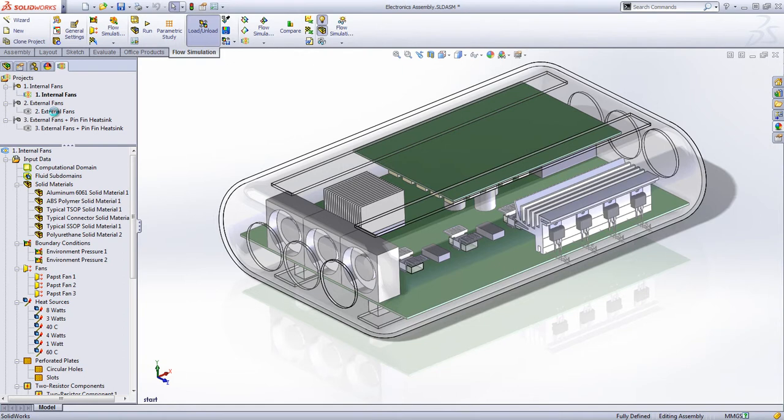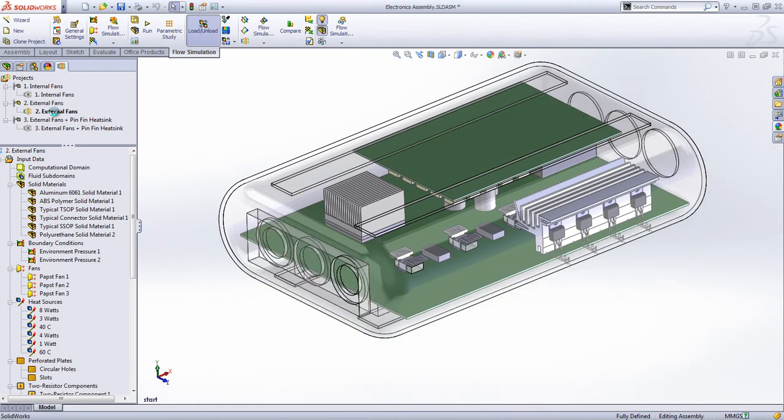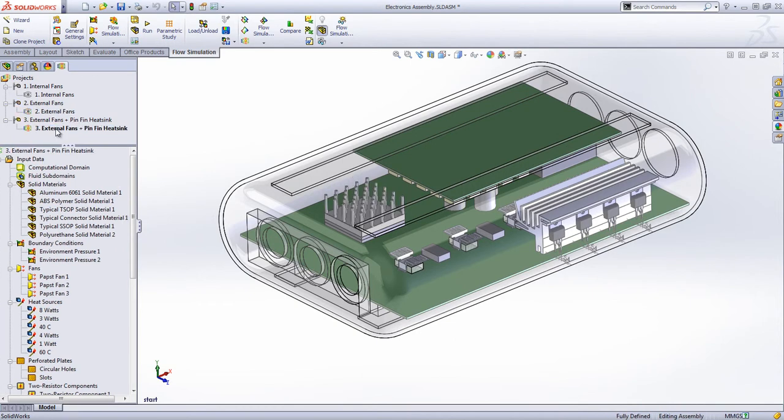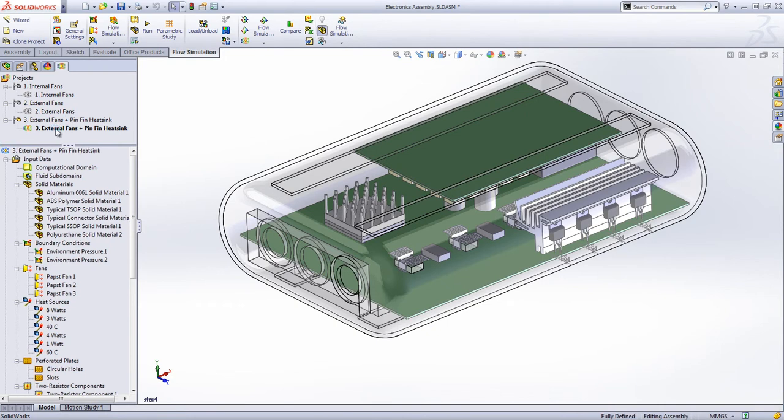This demonstration showcases the powerful capabilities of SolidWorks flow simulation for testing thermal performance of your design. In this electronic enclosure, we're going to compare designs to find the best option for minimizing heat buildup. We will look at having fans inside the enclosure, on the case, as well as the effect of a different heatsink design.